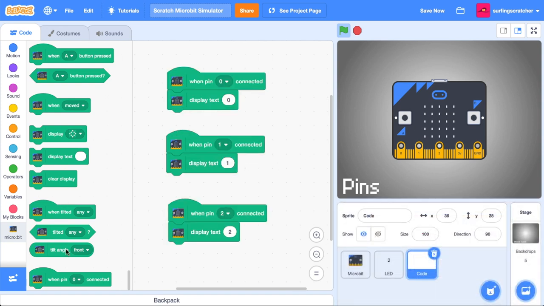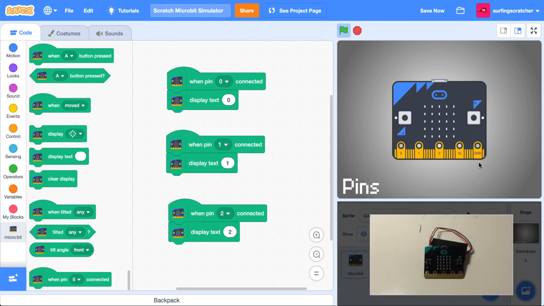All right, so let's check out the final hat block, and that is when the pins are connected. So we can detect when the 0 pin, the 1 pin, or the 2 pin has been connected, and we'll be using the ground pin to complete the circuit. To demonstrate this, I've got a jumper cable that I'll be using, and let's connect up all the pins.